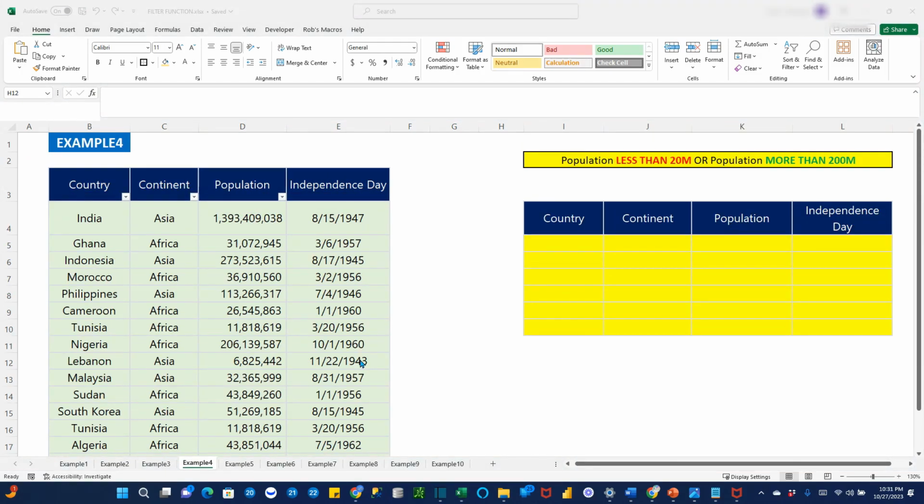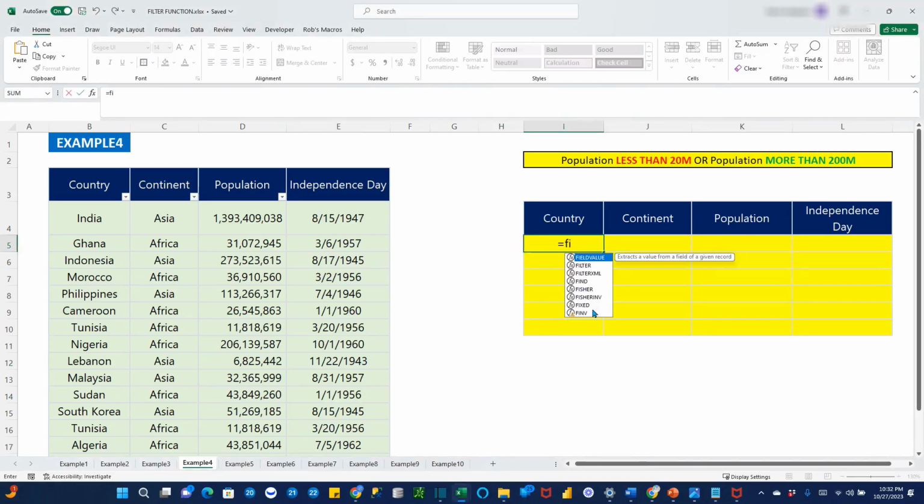In this example 4, we are going to take a look at the OR operator, which is normally shortened with a plus, unlike the AND, which is an asterisk. This is an OR operator. So again, we have the table of countries, the continent and the population and the independence date. And our goal here is to filter the records with population less than 20 million or population more than 200 million. So we are going to start as usual with the filter function.